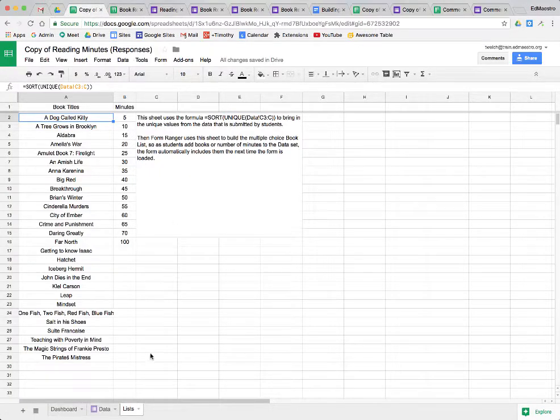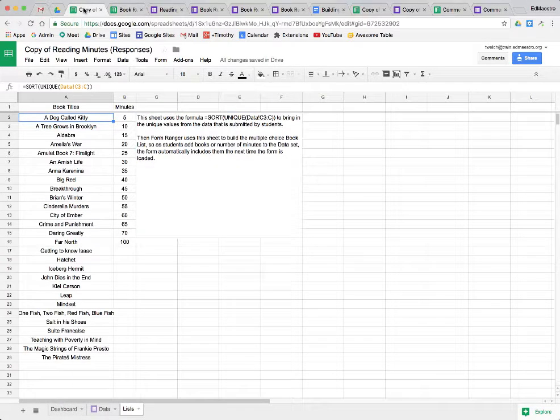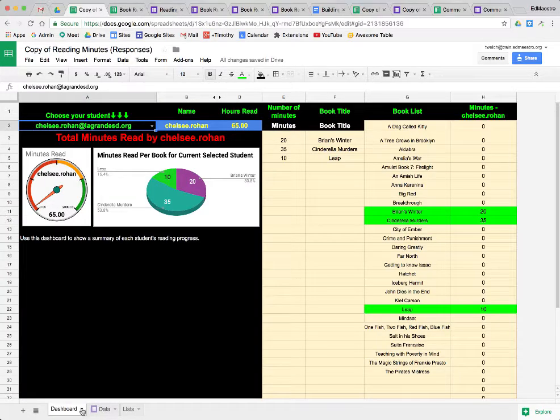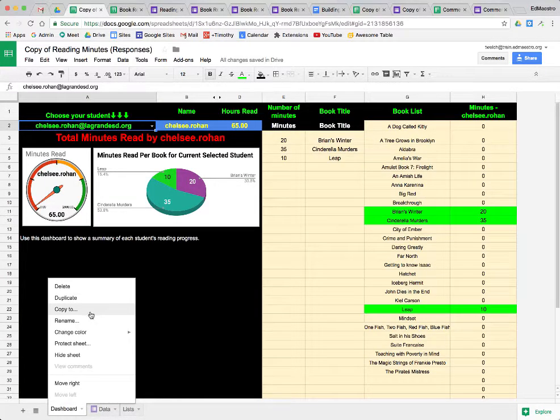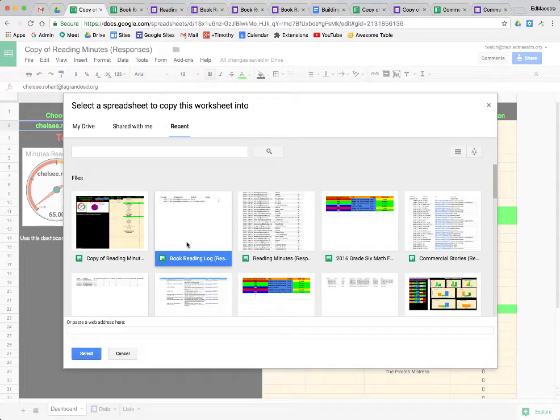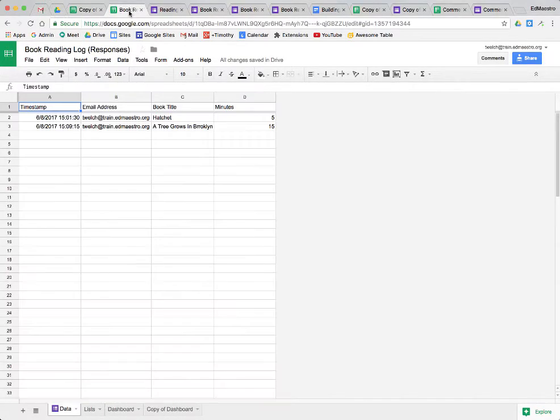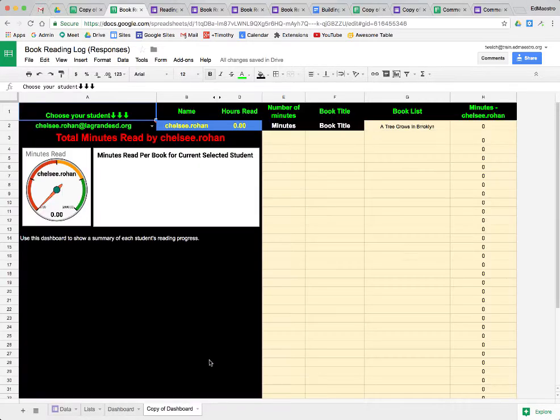So what we do now to get this dashboard over onto your new form that you just created, your new form spreadsheet, you take a copy of this, which I will provide, and you simply click on the dashboard, you click on this drop arrow, and you copy it to. When you do that, it says, okay, copy to. I'm going to go to recent. I know that I want to copy it over to here. It actually comes in to this spreadsheet, completely formatted exactly the way that we want.